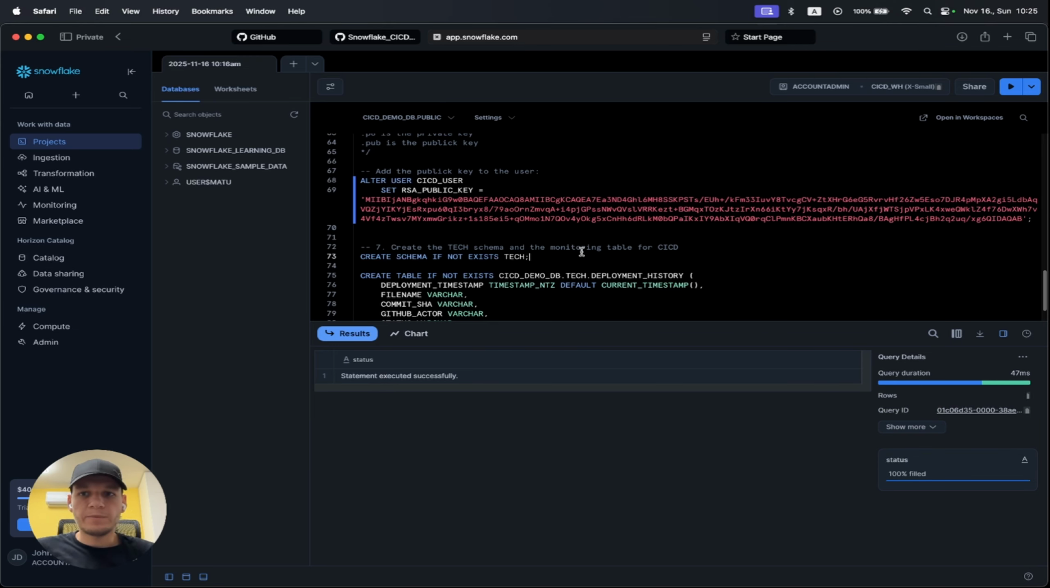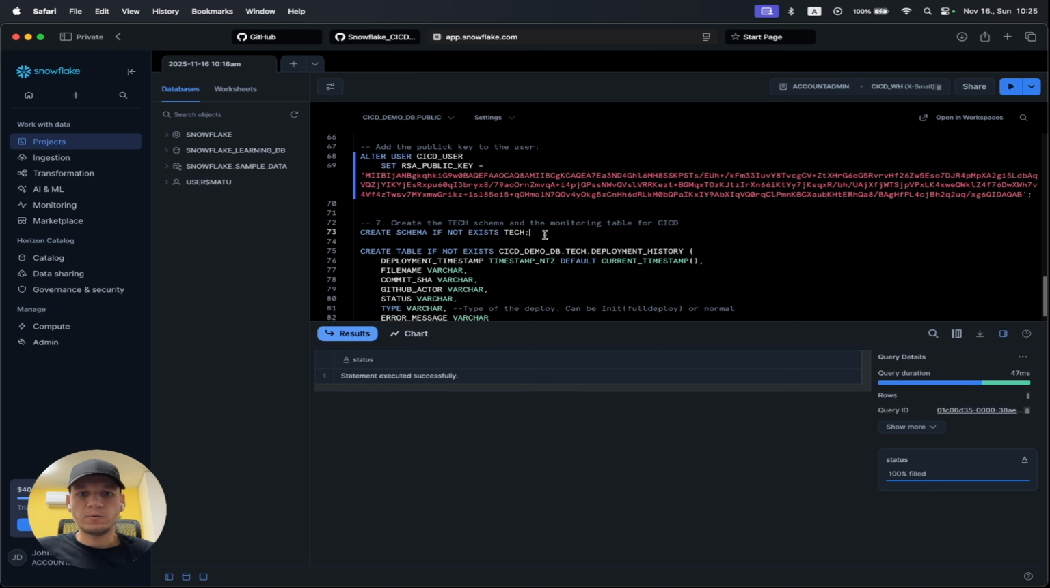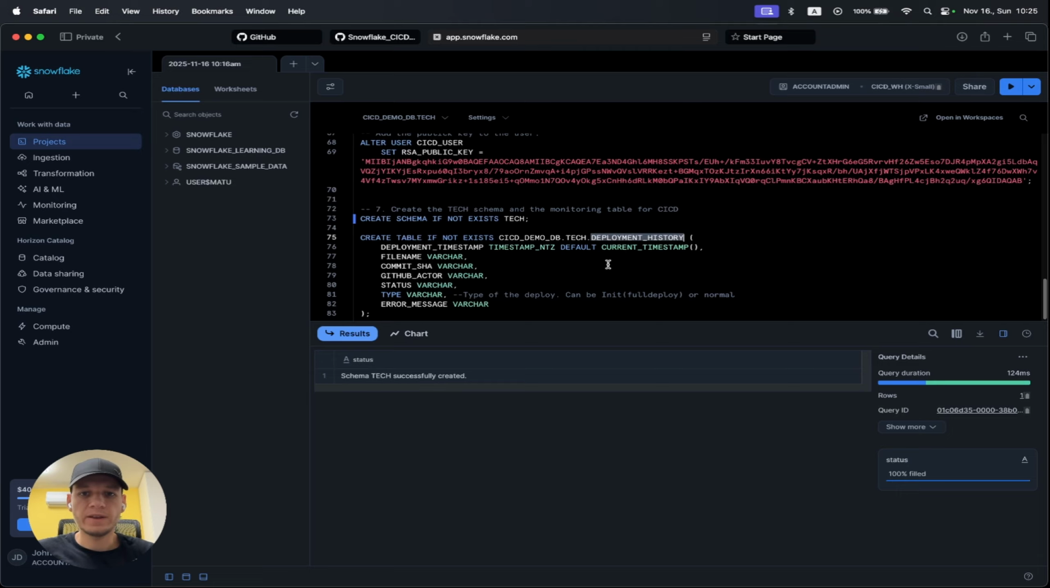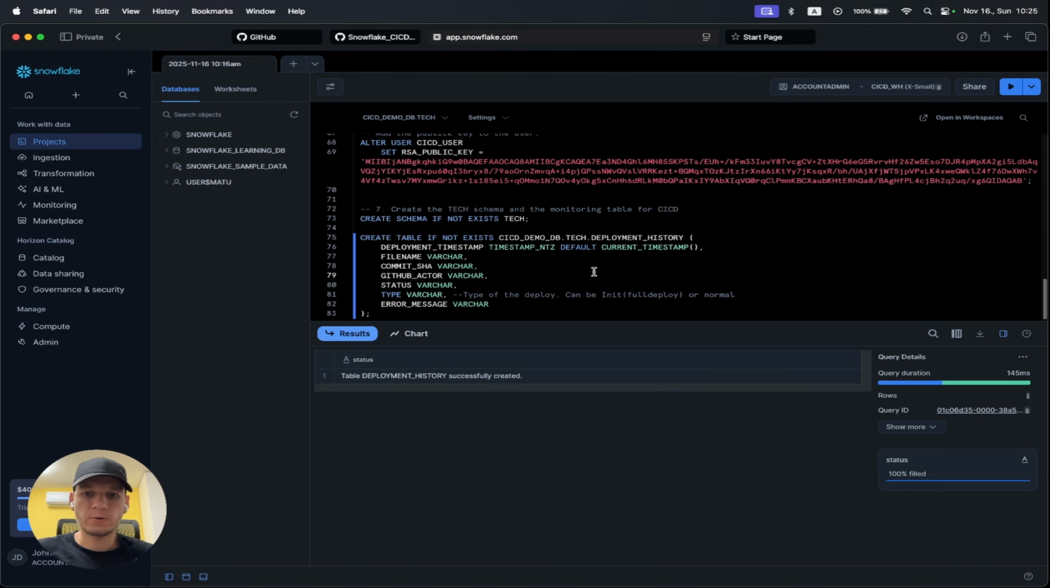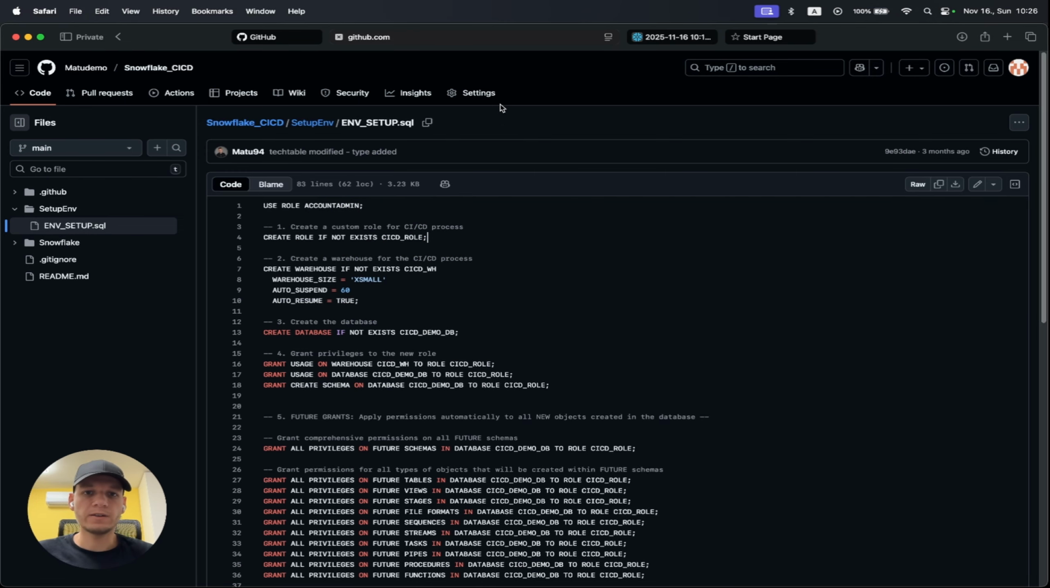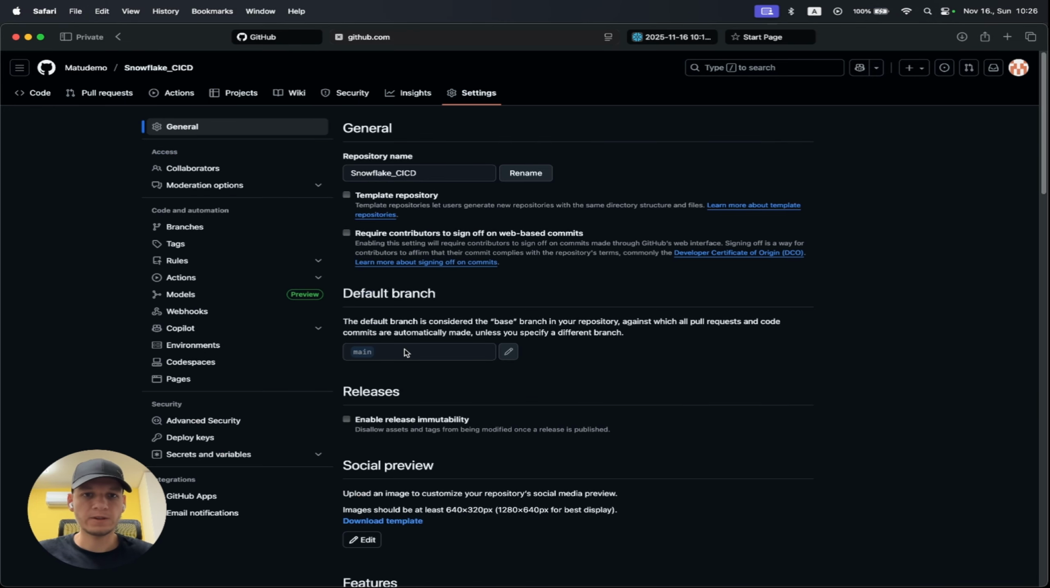And the last step in Snowflake currently is to create our test schema and create the deployment history table under this schema. This table will store all the information about our different deploy processes. Once you have executed all the commands here, we go back to GitHub and continue to set up our Snowflake secrets. For that, click on Settings, go to Secrets and Variables, and click on Actions.